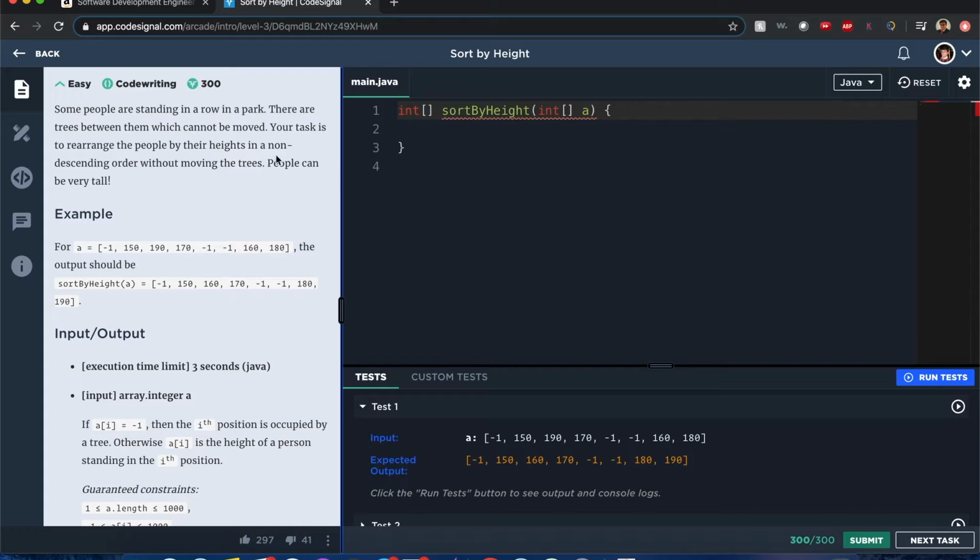We have people standing in a row in a park, and there are trees that you cannot move, denoted by these -1 values. We want to sort all the people in ascending order. Given this example, we cannot move the -1s, but we can move the other numbers. And when it's sorted, it should look like this: 150, 160, 170, 180, 190.